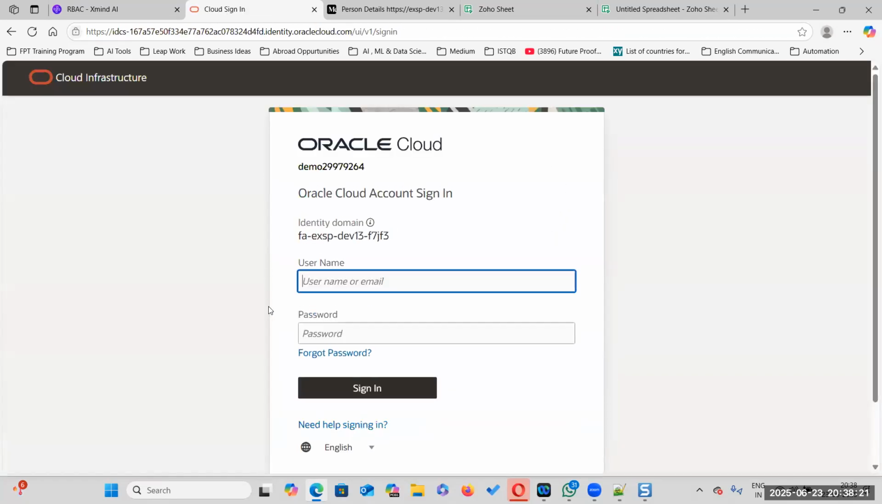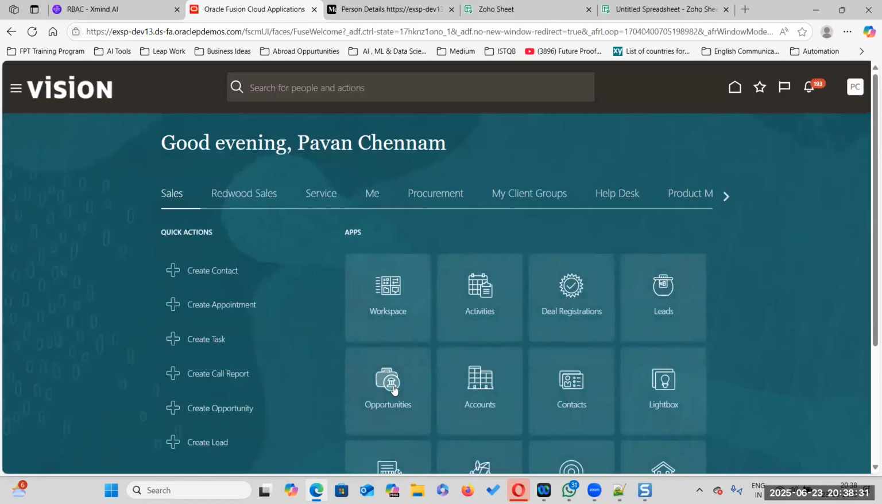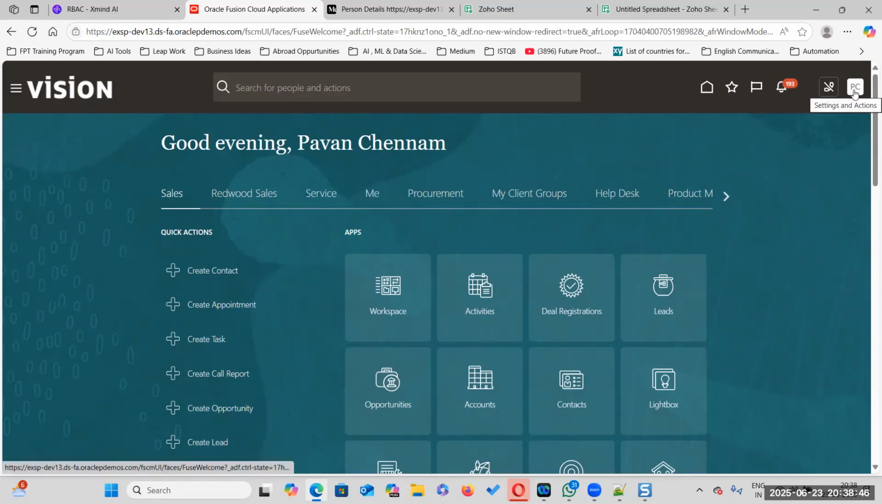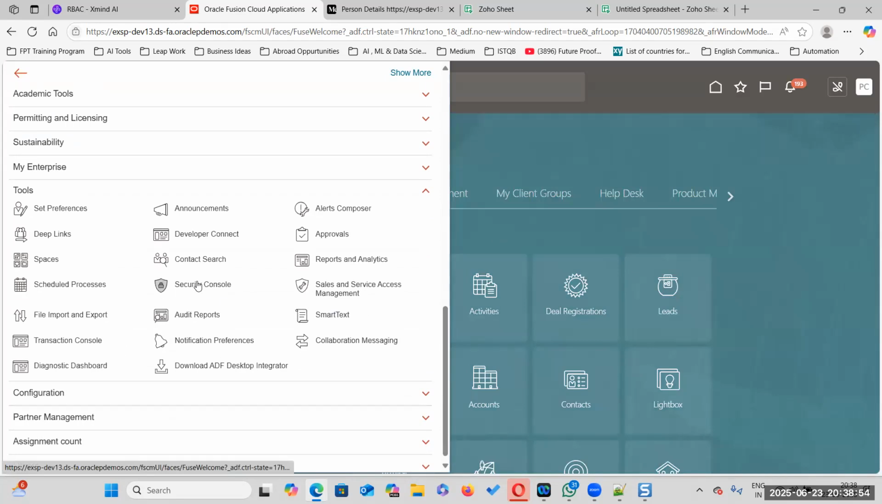He's having all the kinds of roles, and we have copied from the implementation consultant who is having all the roles. I have not added any role, but I've copied from one particular implementation consultant who is having the security console, the IT security manager, view all, everything. Now I have again logged in with Pawan Channam. Let us see what roles he is having. Go to security console.